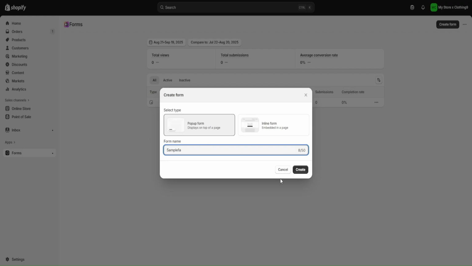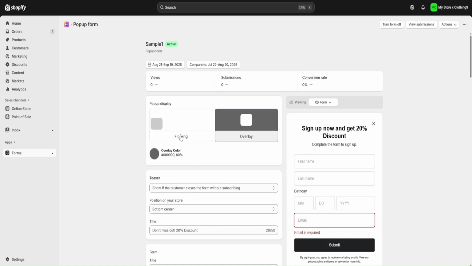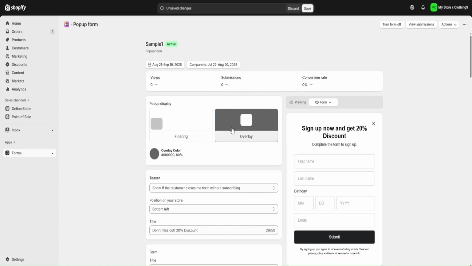Next, it's time to create and name your form. Select a name that clearly indicates its purpose and makes it easy to locate later. After naming your form, click on Create. Your next choice is in the pop-up display section, where you need to choose between a floating or overlay display type. For this example, I'll go with the overlay option, which helps keep the form visible without being obstructive.